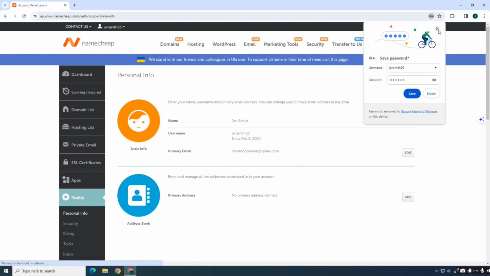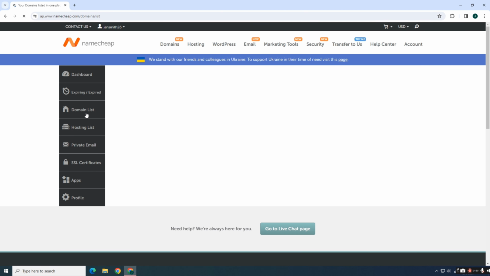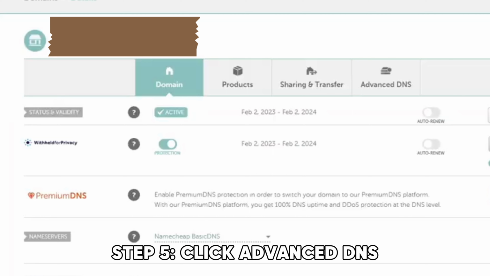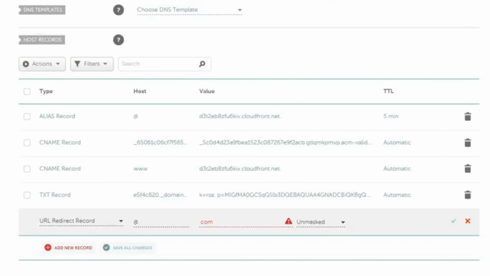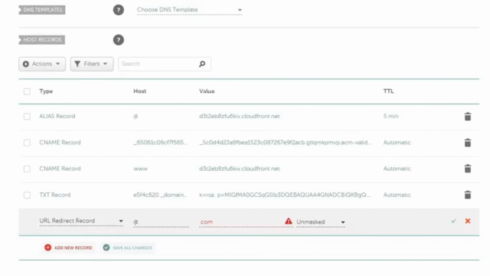After signing in, go to Domain List, click the Manage button, go and click the Advanced DNS tab, and here, find the URL redirect record and click the X button.